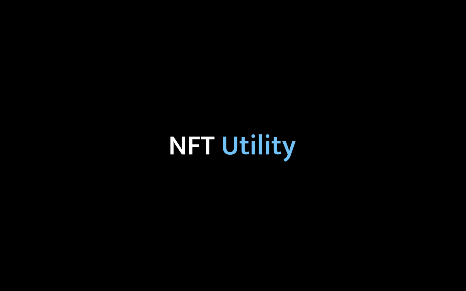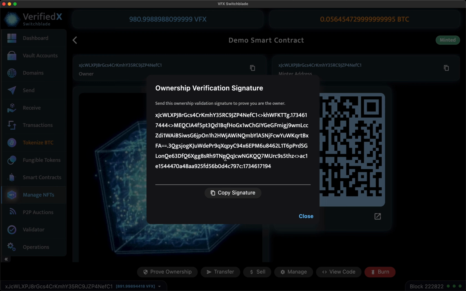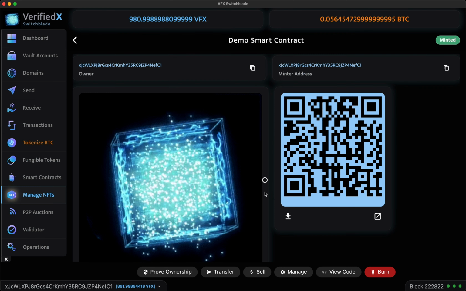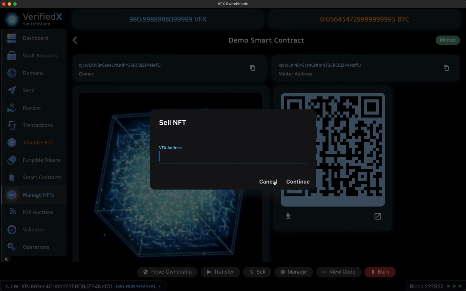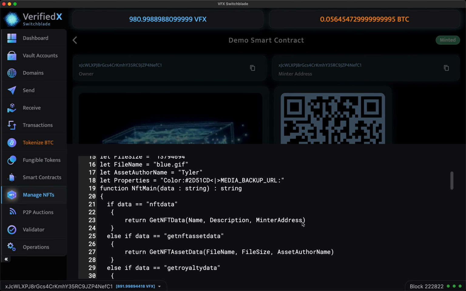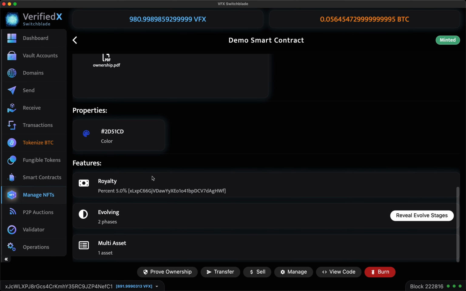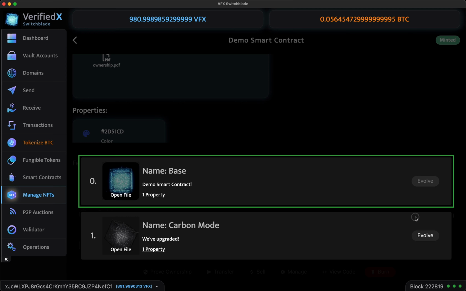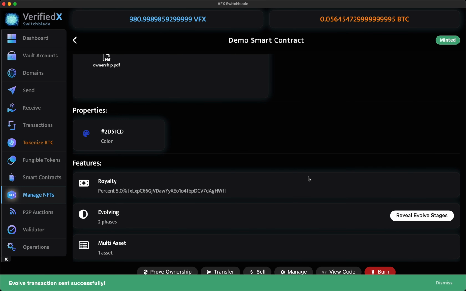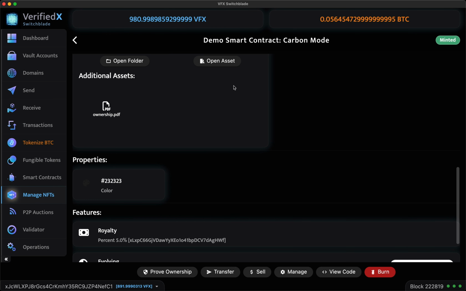From a utility perspective, you can prove ownership, sign a message to verify your ownership, transfer, send the NFT to another address, sell, put the NFT up for sale, view the code, inspect the underlying smart contract code, burn, permanently destroy the NFT. If you are the minter and the NFT includes evolving functionality, you can broadcast a transaction to force it to evolve or devolve, even if you are no longer the current owner.